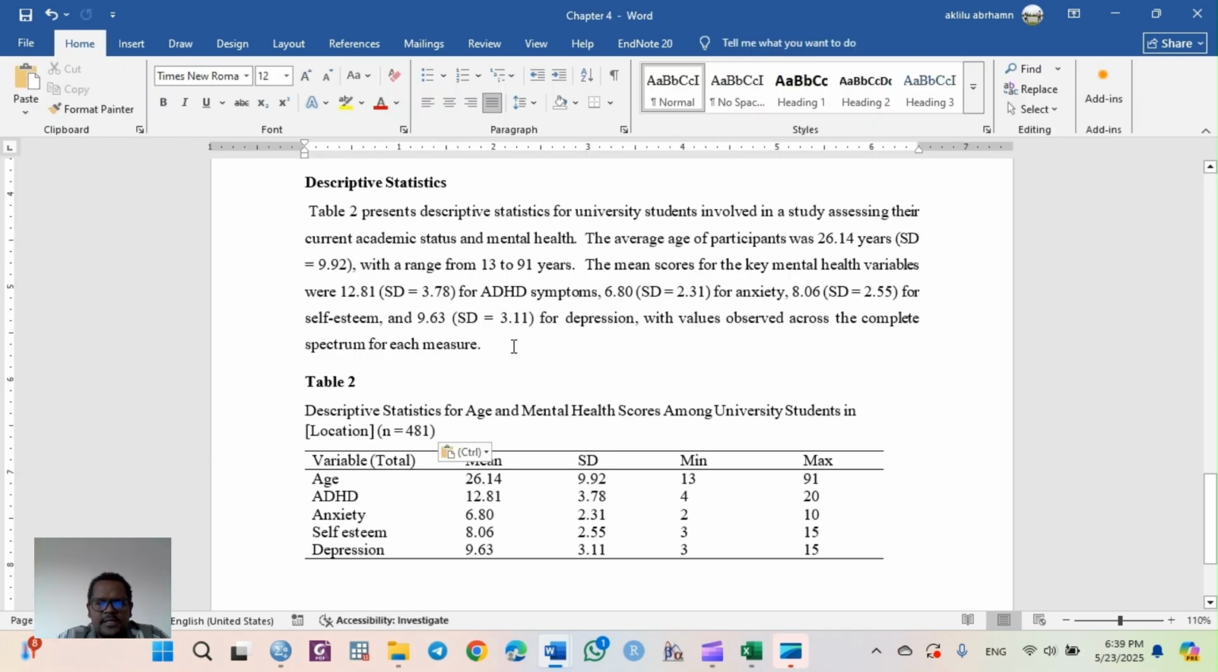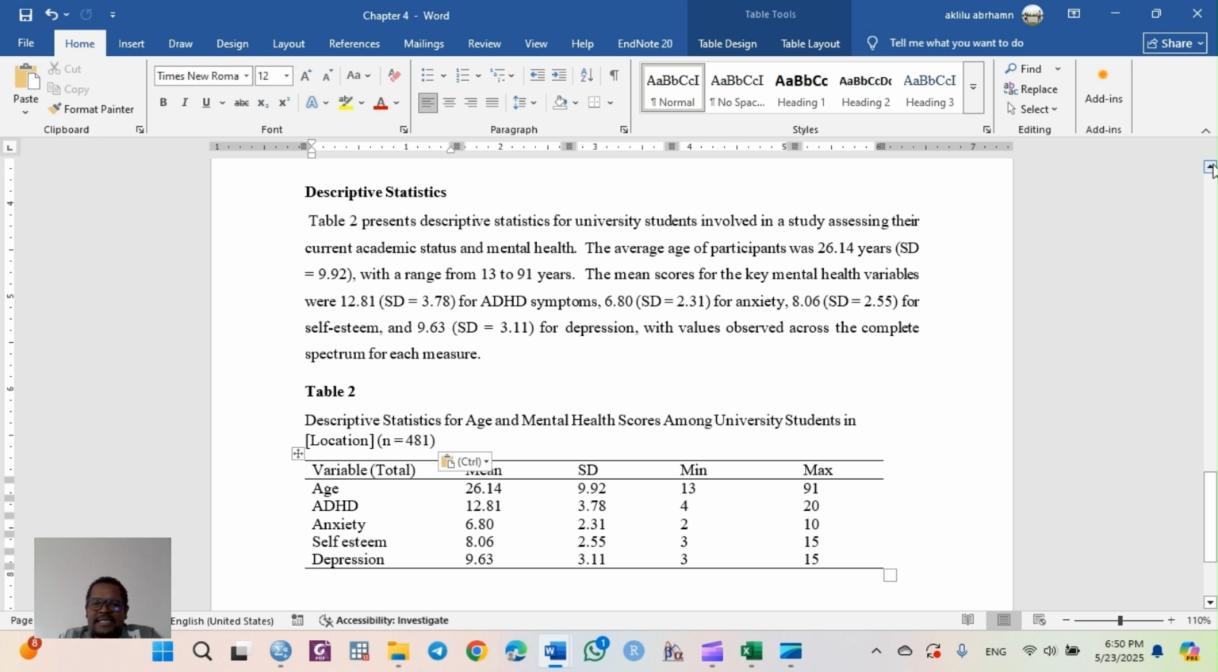Okay. We narrate the table, like table to present descriptive statistics for university students involved in study, assessing their current academic status and mental health, and I mention their average age with standard deviation and the range, then the mean scores to each of the mental health scores, the mean with standard deviation. And there you have it.